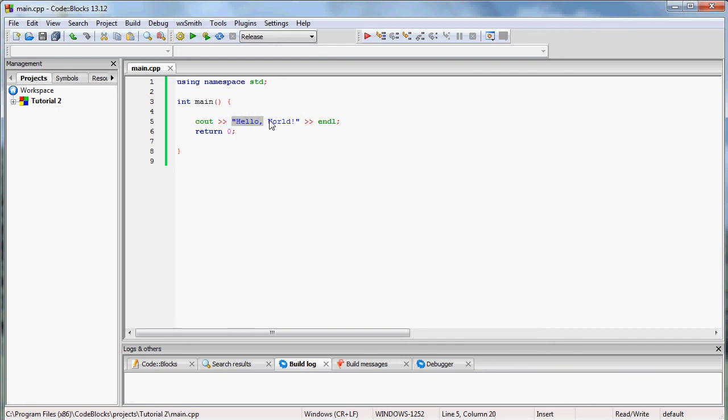Then in here we have the string hello world in quotation marks. Now a string is just anything that's a bunch of characters, letters or numbers or punctuation, and we have that here. When we define strings in C++, we put them inside quotation marks, and you'll find that with a lot of languages too.